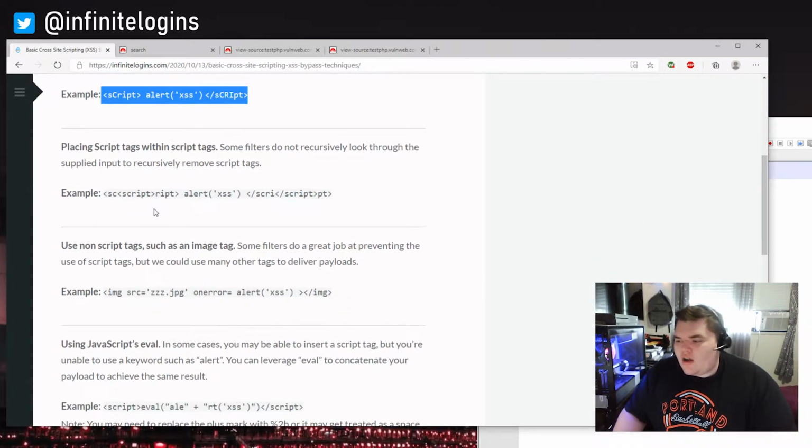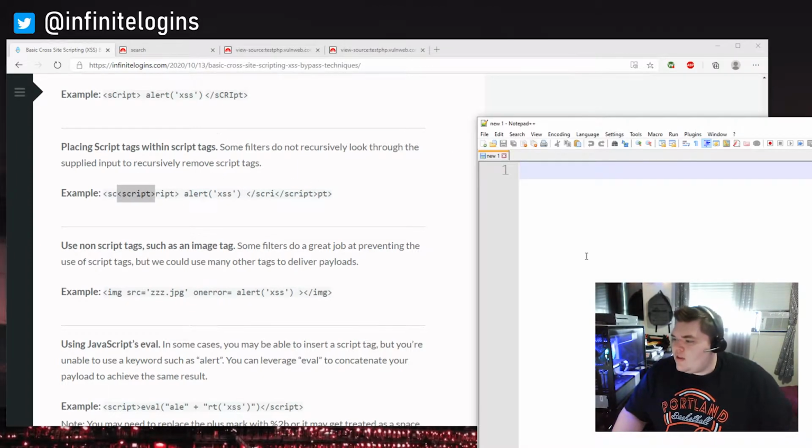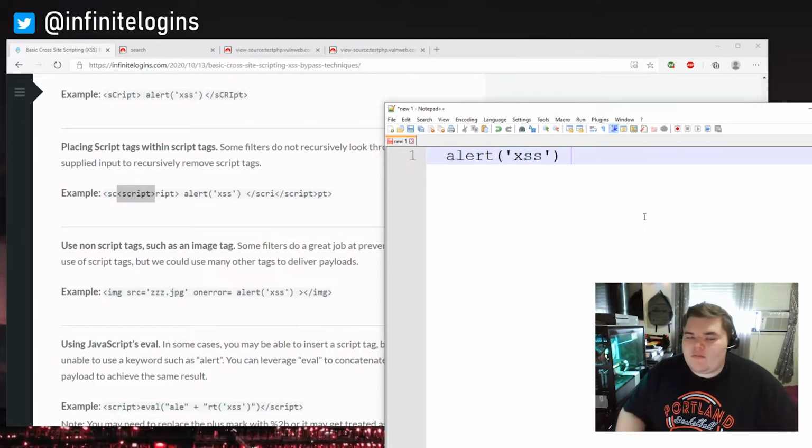Another thing you could try: sometimes you'll find that when you insert your script alert, it strips out the script tag from the request. That is awesome, right? Because if you strip out the script tag, it goes from looking like this to now you don't have that, you don't have that, and you just have that. And that doesn't do anything. There's nothing to indicate, hey, we're running JavaScript.